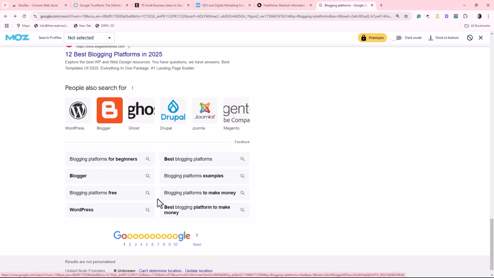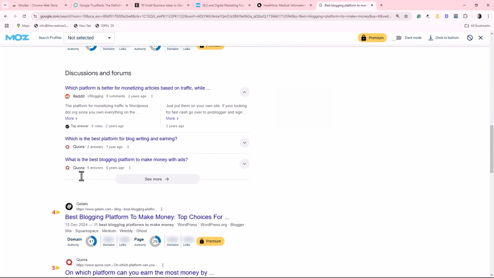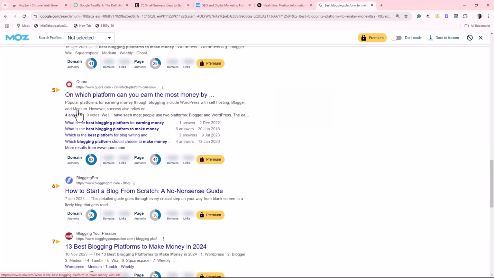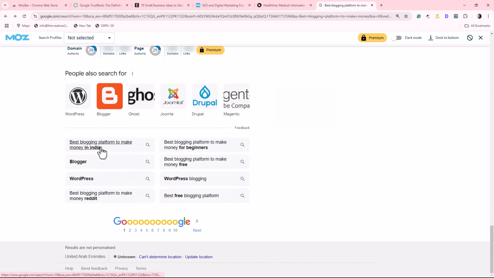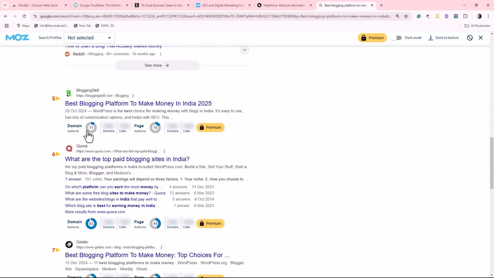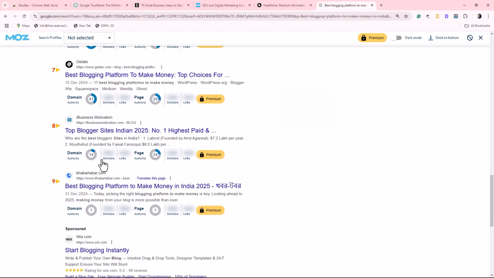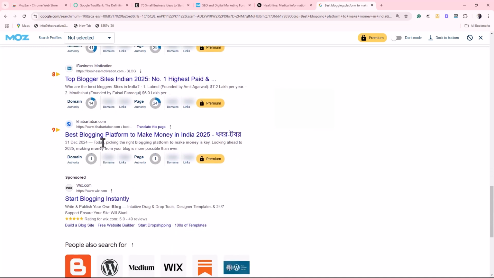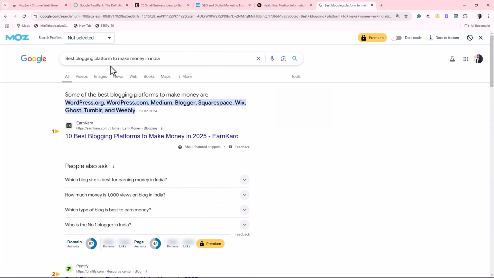For example, if I click this keyword, so you can see 5293, 5441. So this keyword is again difficult, and we have one low DA site ranking for this keyword. Let's click this. So you can see a DA 11 website is ranking for this keyword, and DA 14 website is ranking for this keyword, and DA 1 website is ranking for this keyword. So 3 low DA websites are ranking for this keyword. So this means that this keyword is easy keyword for us to target.